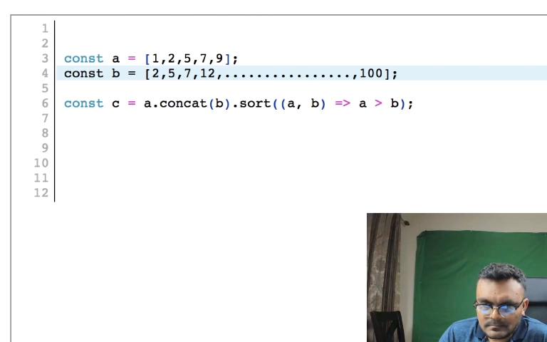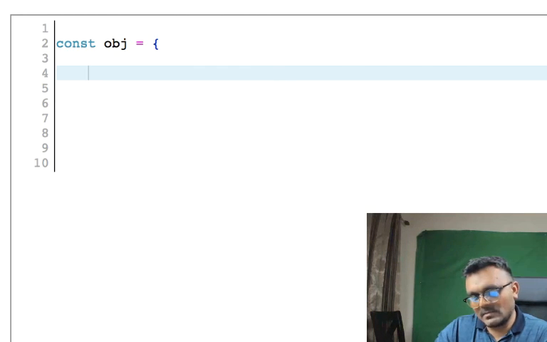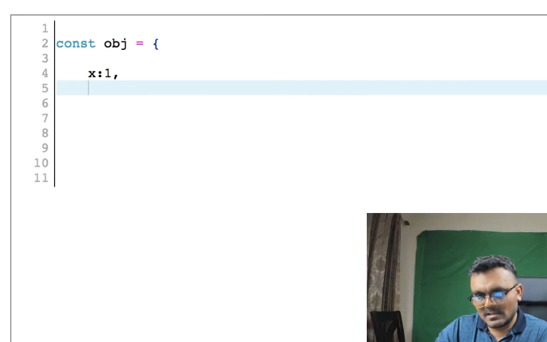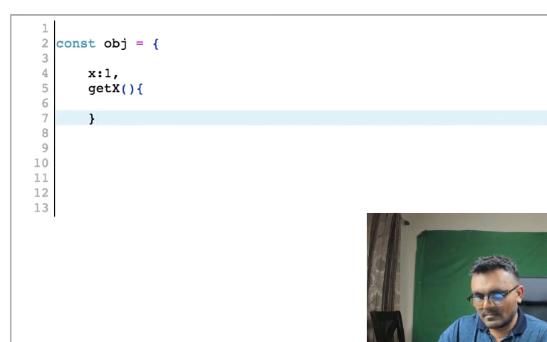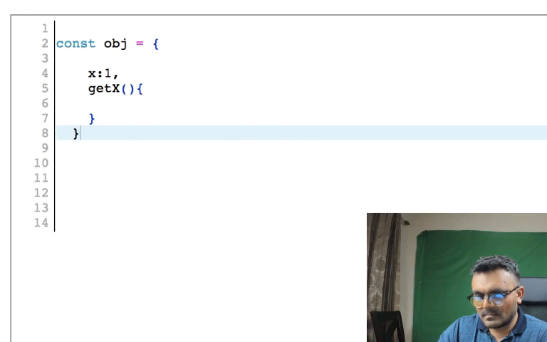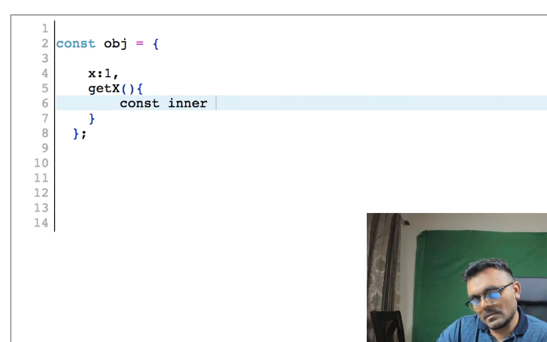All right, so let's do one last one. Let's say you have the same way, x equal to 1. Then you would get x here. And inside I have an equal function.